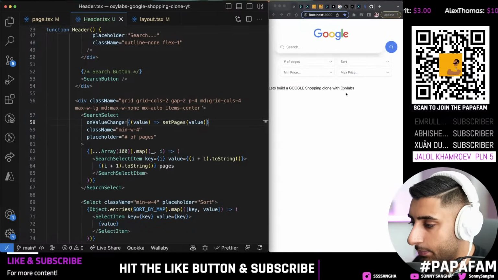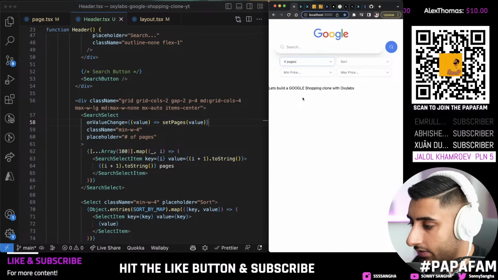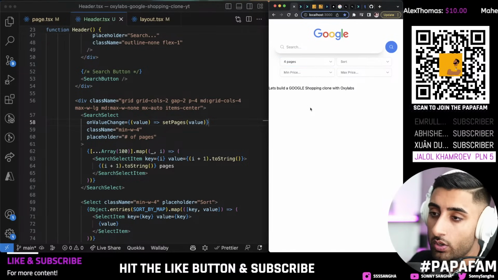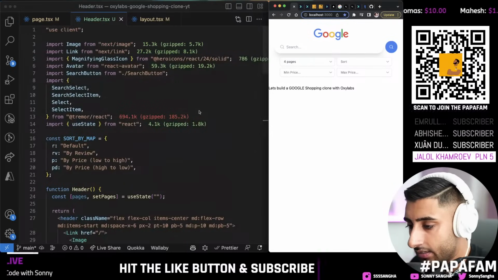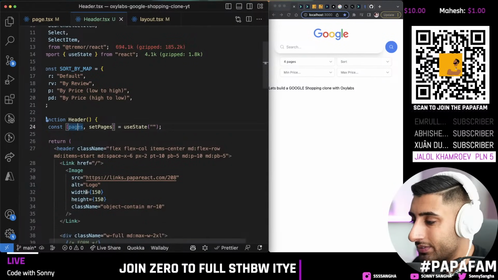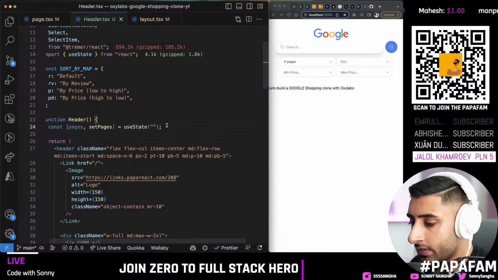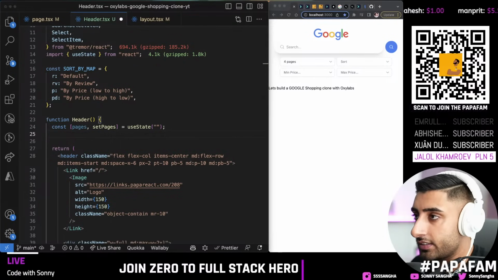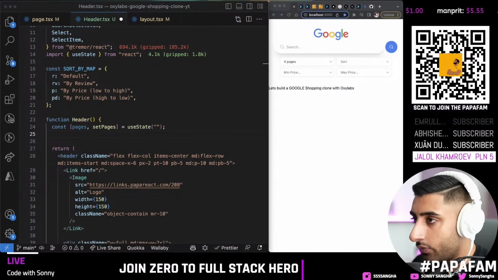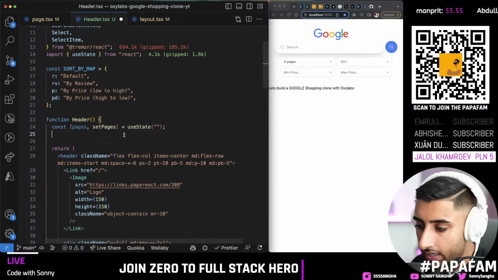Now, when the user selects the page, for example, if I click on this and I click on 4 pages, that's stored inside of state. So now I can refer to this pages variable to get that value, right? So it's pretty much as simple as that. That's how you connect it. So I'm going to do the same thing for 3 more pieces of state. Let's go ahead and do that right now.